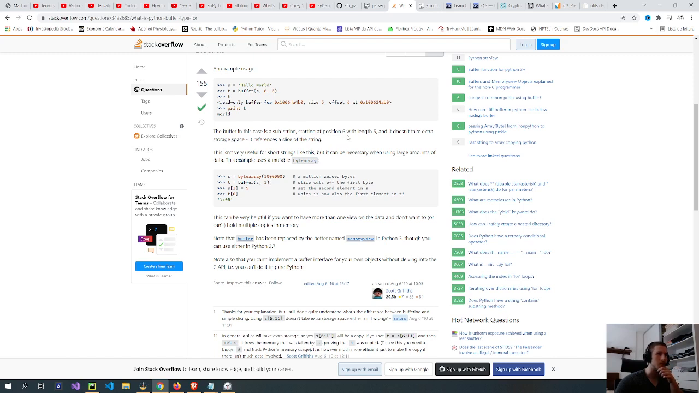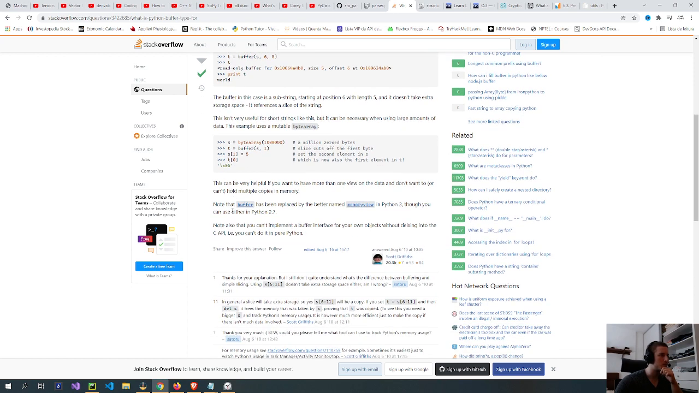Substring starting at position 6 with length 5, and it doesn't take extra storage space. References a slice of the string. This isn't very useful for short strings like this, but it can be necessary when using large amounts of data. This example uses a mutable byte array. Slice cuts off this first byte, set the second element in S, which is now also the first element in T. So it's basically manipulating the size of strings and bytes to do something.